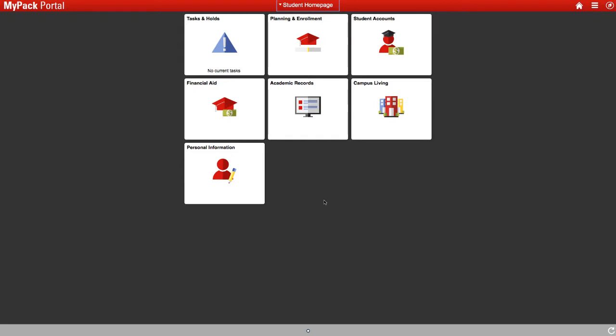Hey Wolfpack! Today we're going to show you how to exclude a grade in your MyPack portal.